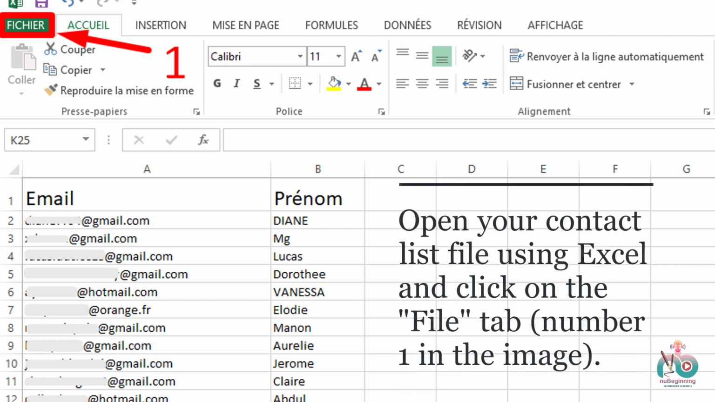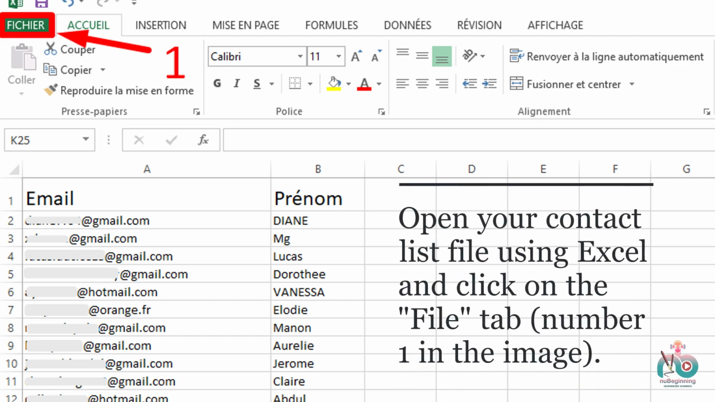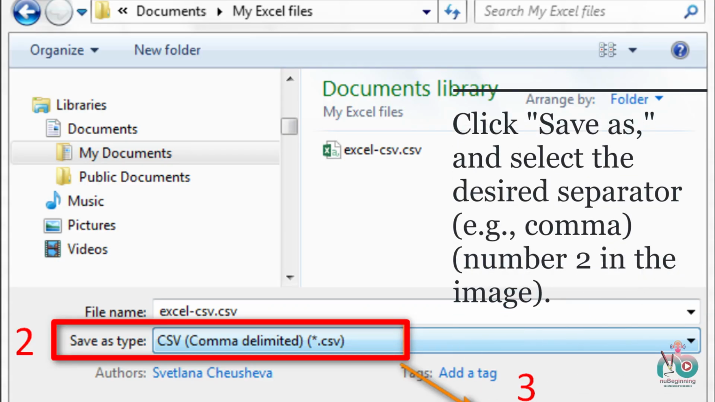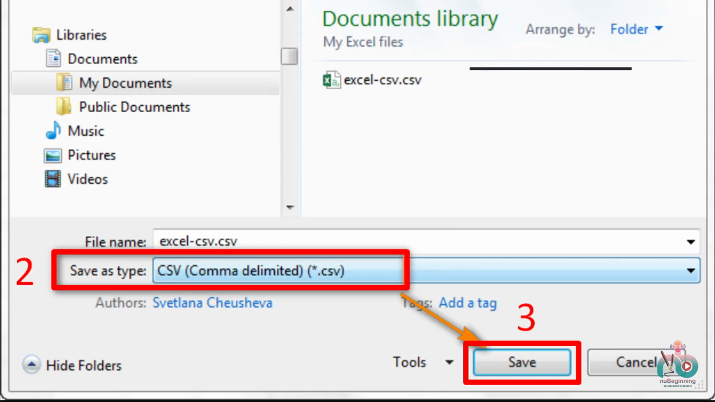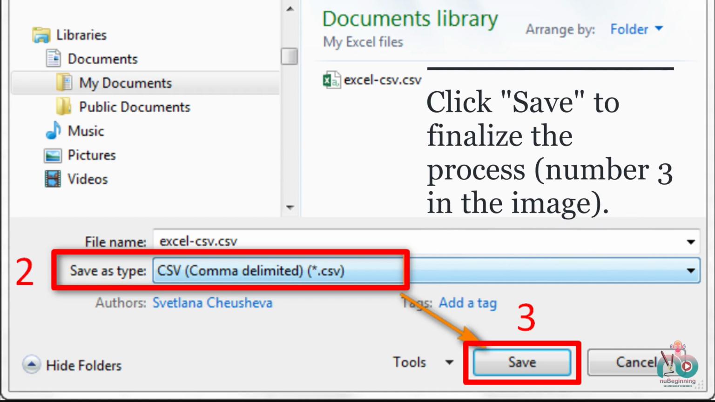Open your contact list file using Excel and click on the File tab, number 1 in the image. Click Save As, and select the desired separator, e.g., comma, number 2 in the image. Click Save to finalize the process, number 3 in the image.